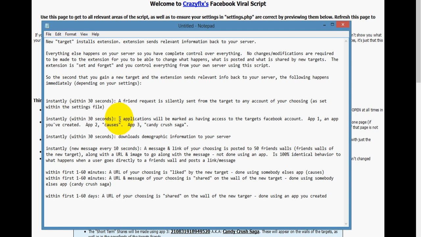Instantly, again within the first 30 seconds, 3 applications are going to be marked as having access to the target's Facebook account. Application 1 is going to be an application that you've created, application 2 will be Causes, and application 3 will be Candy Crush Saga. The reason why we use these 2 applications is because they are 2 of the most widely used applications on Facebook. They're both within the top 25 most used Facebook apps. The reason why we want to use such widely used Facebook apps is because they aren't going to be deleted by Facebook. If we were going to be liking things and sharing things using some obscure self-created application, it's most likely going to be deleted for spam, and then all of the posts and shares and stuff that those applications had made would also be deleted. So we're going to be stealing the access tokens for widely used apps to do these things.